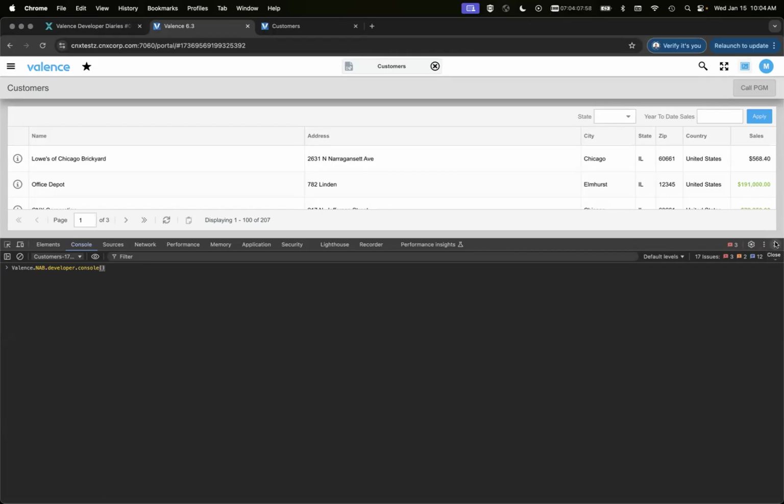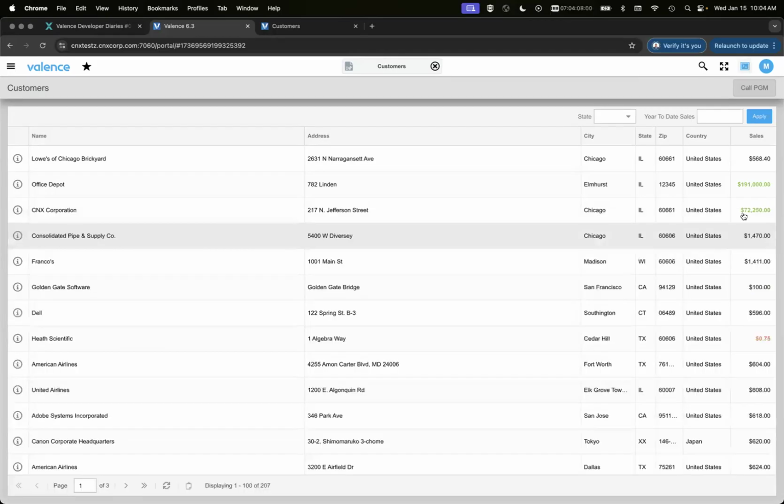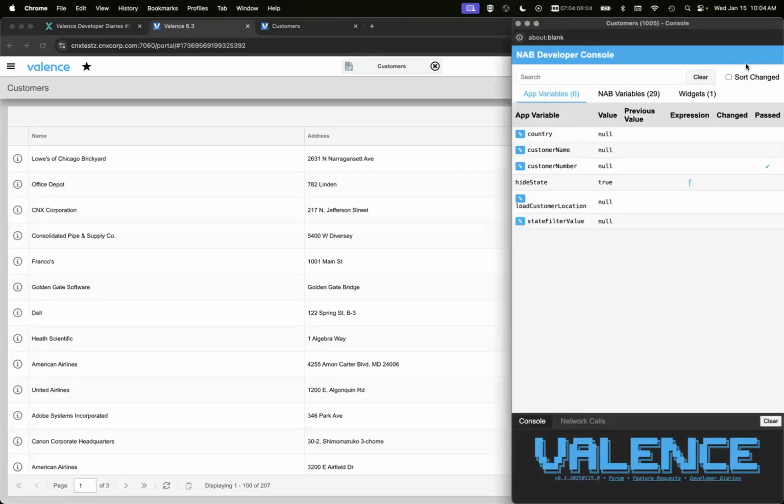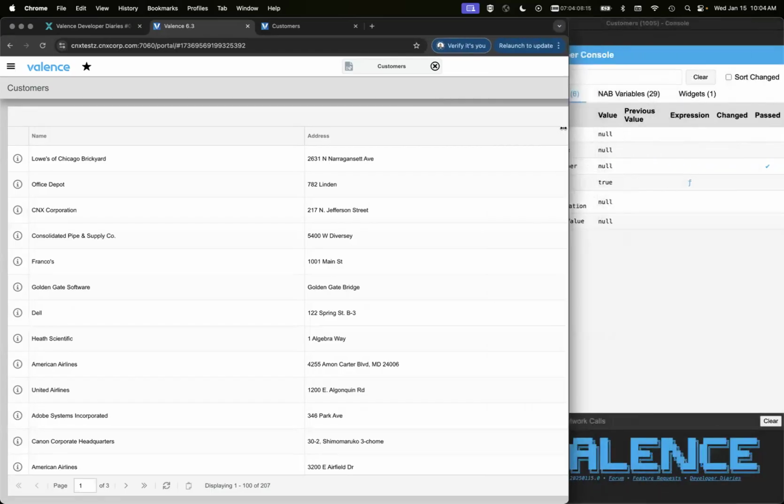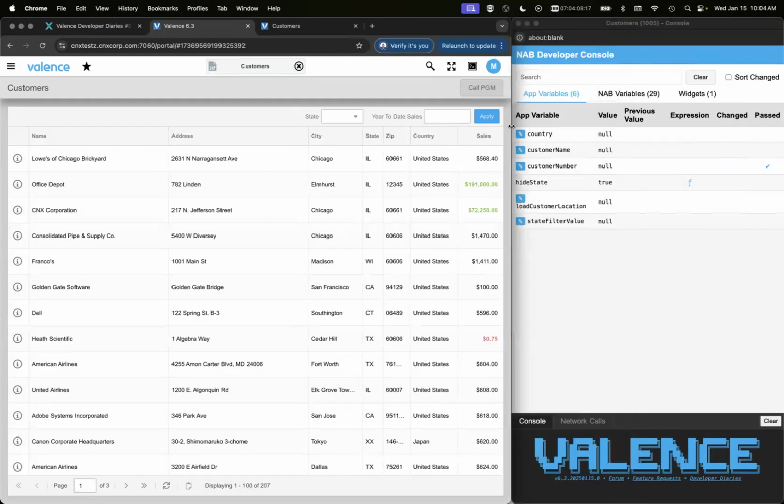So to open it, I'm just going to click this button. By default, it opens up to the right, and it has a width of about 600. I'm going to adjust my window so we can see both. So here's the new NAB Developer Console.